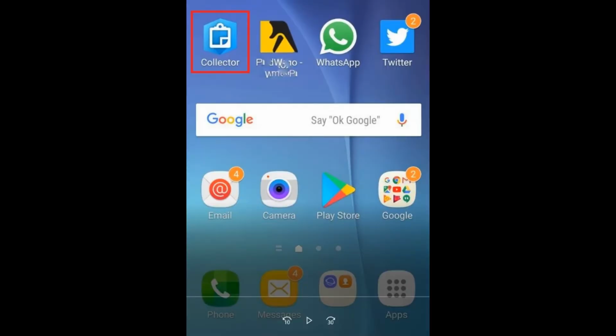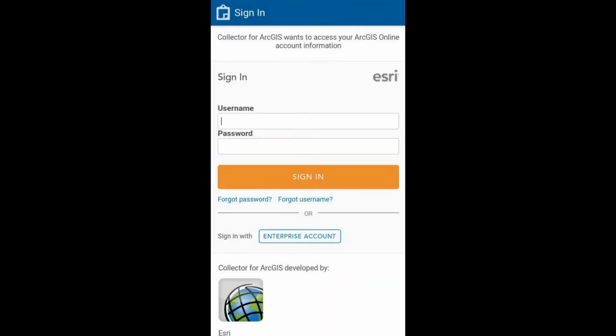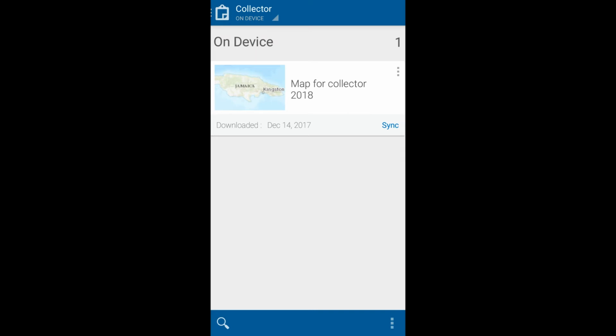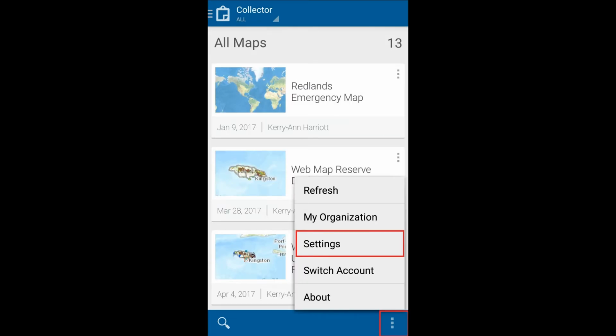Let's launch the Collector app. I've already signed into the app with my ArcGIS online, my organizational account to be more specific, and once I've signed in, I will see all maps that are available to be edited in Collector. Before I tap on the map to be edited, I'm just going to go over some of the settings.